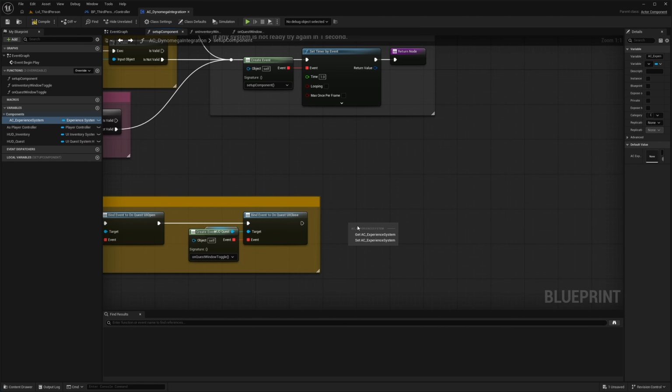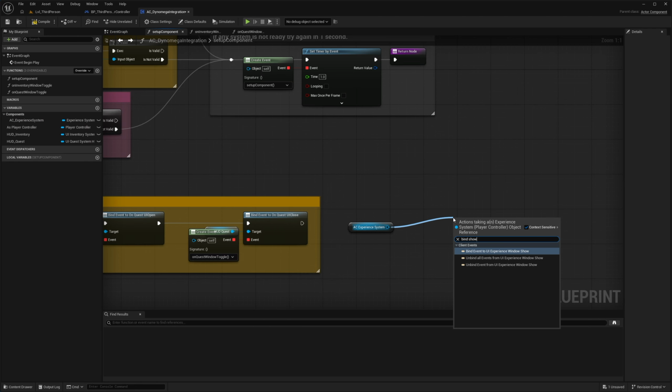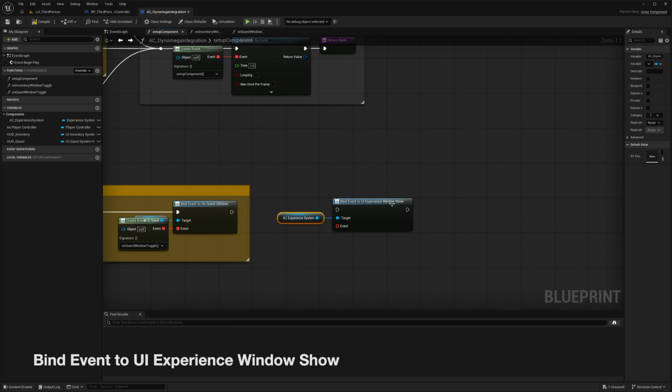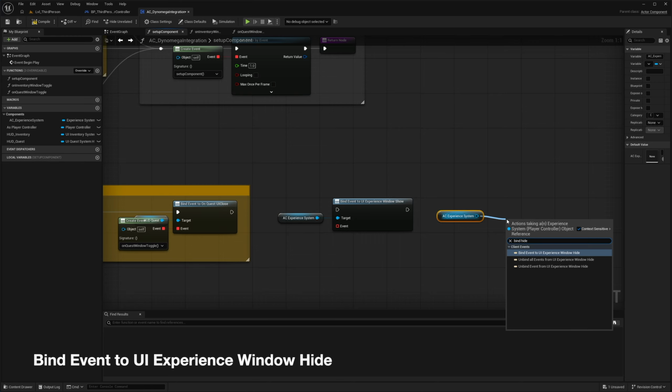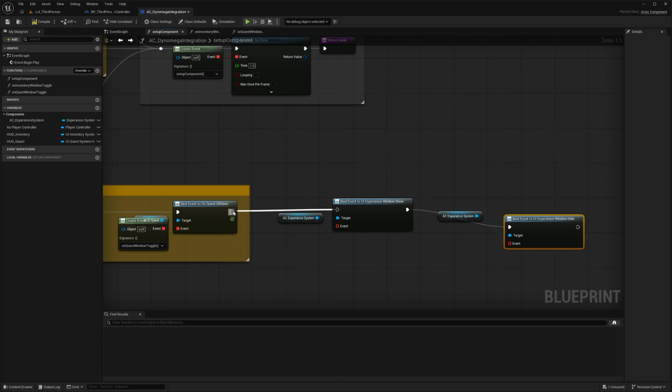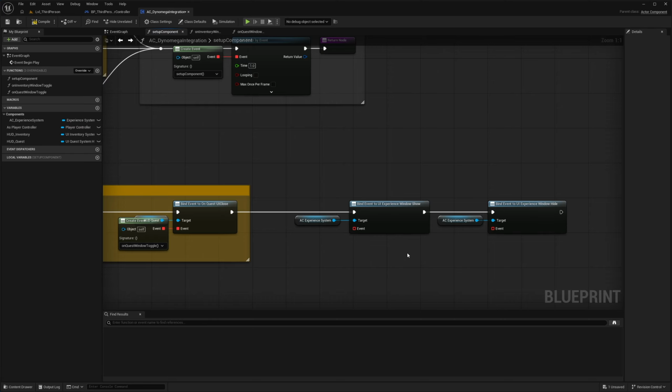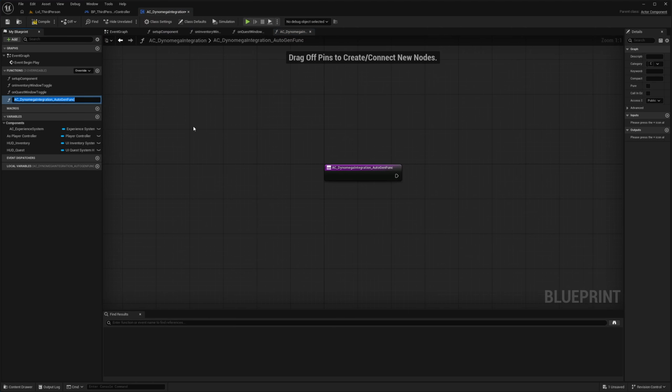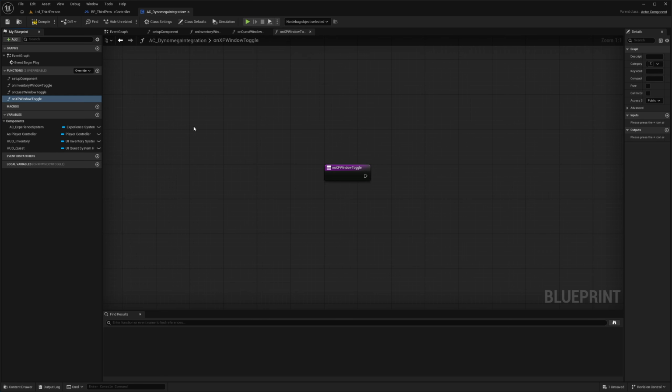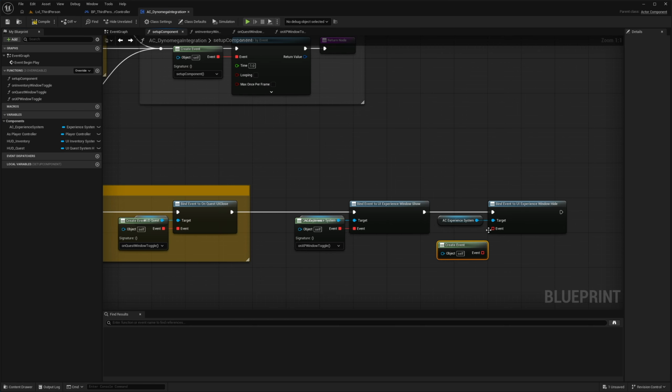Then for our Experience system, we use our AC Experience System variable and bind event to UI Experience Window Show for the opener and UI Experience Window Hide for the closer. Make sure you hook everything up to the execution path. Connect up the Create Event node. Now we could use the same function we created for quests, but let's keep everything similar so it is easier to understand in the future, and let the node create a matching function for us. Rename the new function to OnXPWindowToggle. Use the same event for UI Experience Window Hide. Then add a comment around this section for the XP system.